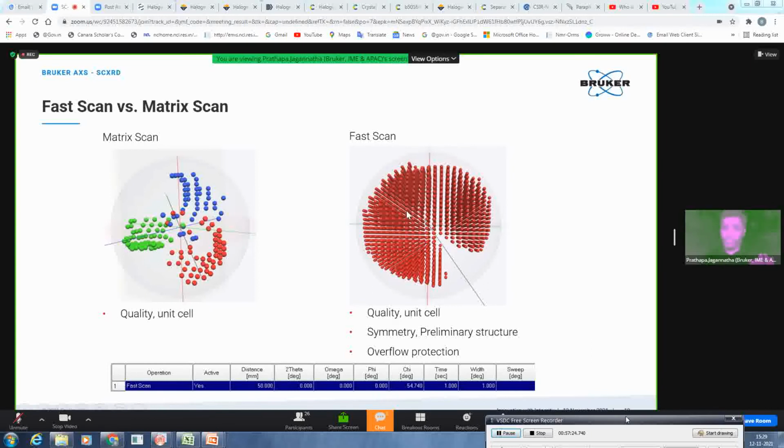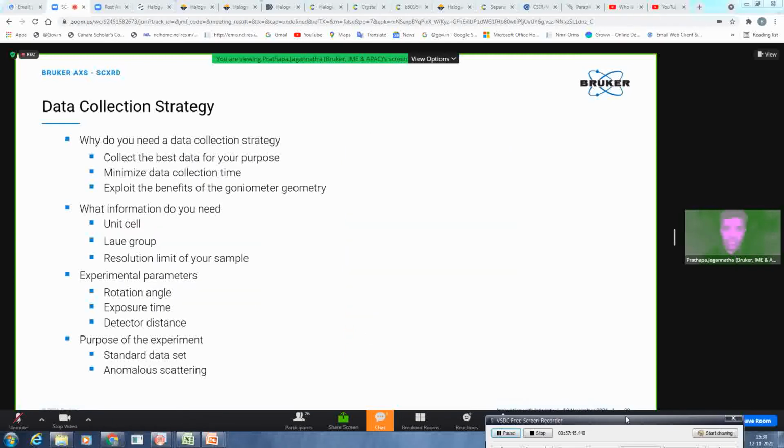Along with that, you also know the symmetry, so you can exactly tell the strategy optimizer whether it is centrosymmetric or not, whether it's monoclinic or not. So we can be sure of determining the strategy as well now. So these are the many advantages you get from the fast scan.